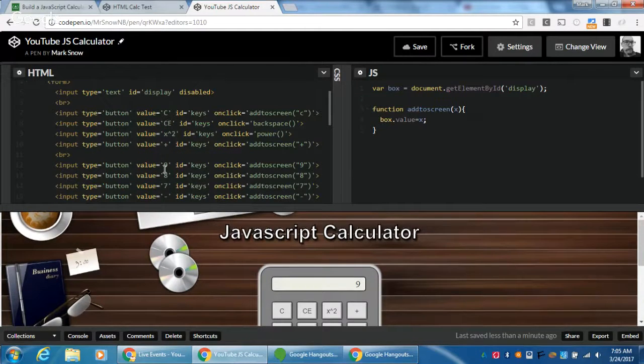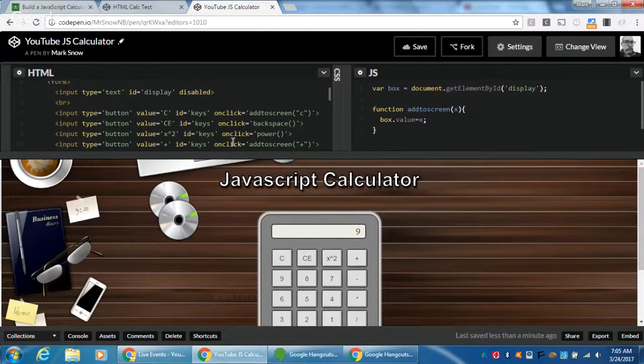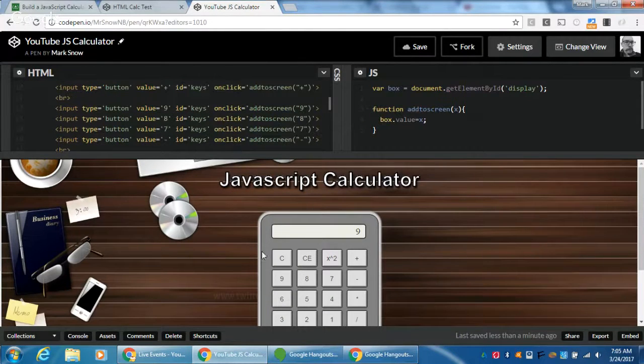But the value over here, what we're talking about, is just what shows up inside of this button, right? So 9, what we're talking about is this value being this number 9. But what we're doing is passing in the string 9 into addToString. Okay, so don't get that confused.